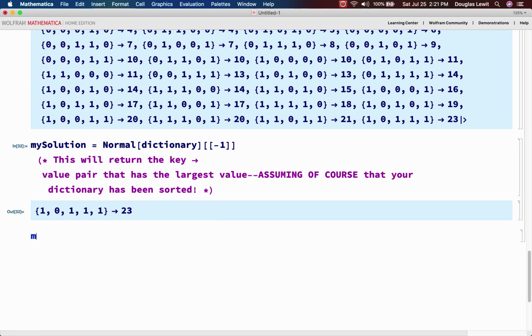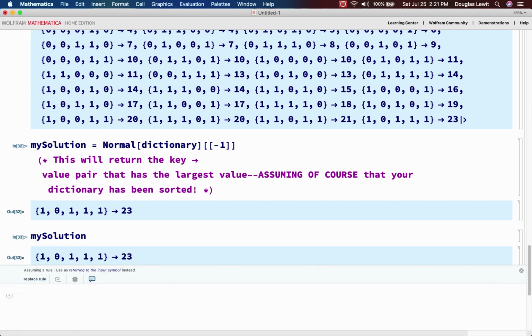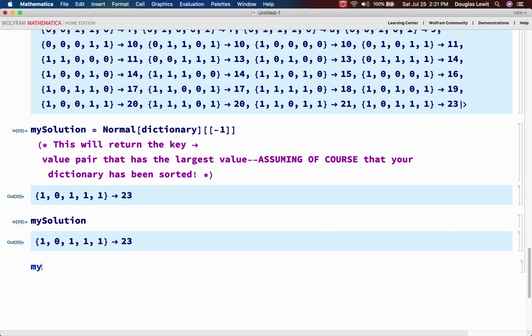Okay, my solution is this. And if I just want the 23 extracted from my solution, I apply the rule. This is called a rule. This is a rule in Mathematica. My solution, 10111.